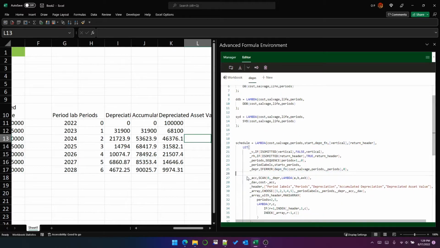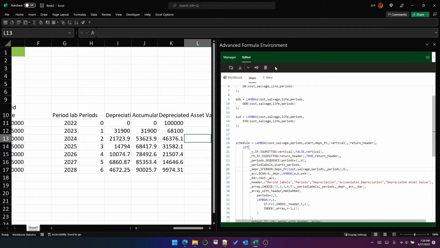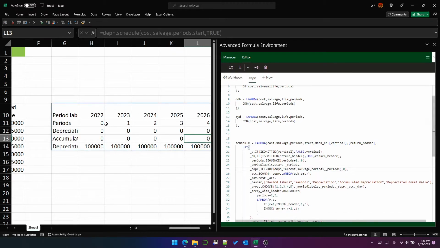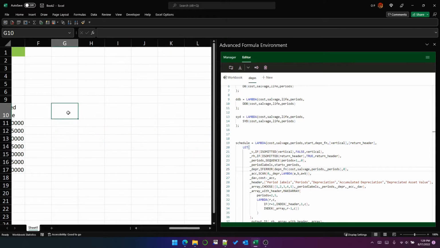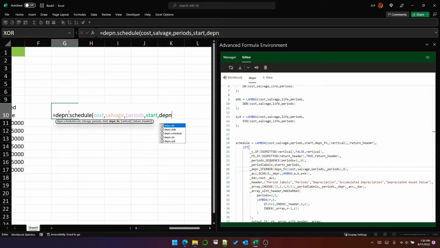So just to show you what it is that I'm talking about, if I refresh this, let's try again. DEPN.schedule. We're going to put the cost in, the salvage, the number of periods, the start year, and the function is going to be one of those functions. So DEPN, let's try DDB. That's the function. And I want it to be true, vertical.